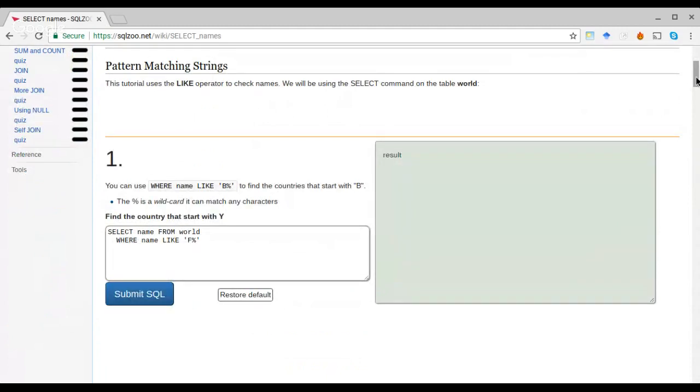Pattern matching strings. This tutorial uses the LIKE operator to check names. We will be using the SELECT command on the table world. You can use WHERE name LIKE 'B%' to find countries that start with B. The percent sign is a wildcard. It can match any characters. Find countries that start with Y. So the current code has F, so I'm going to change it to Y.